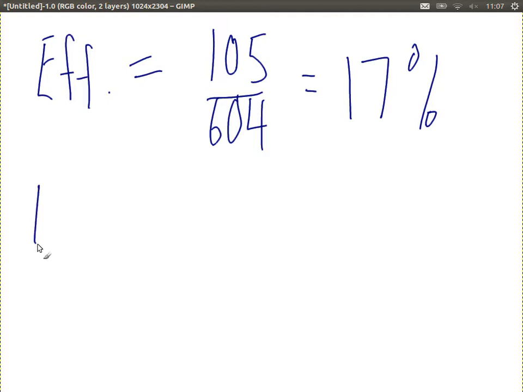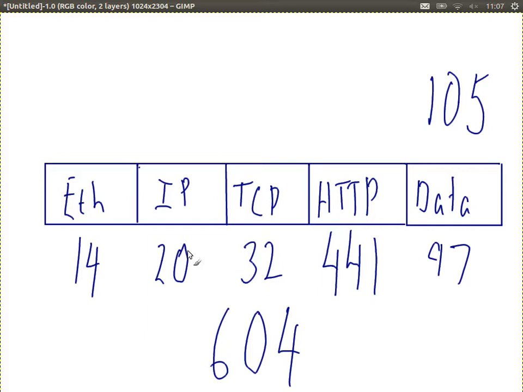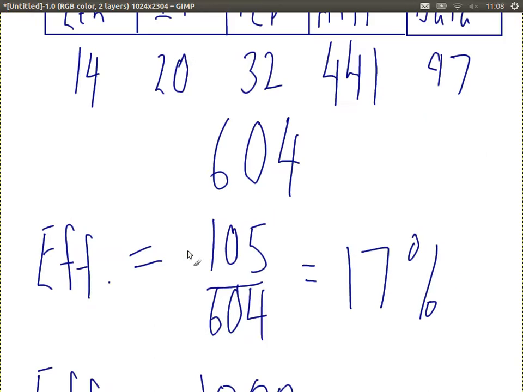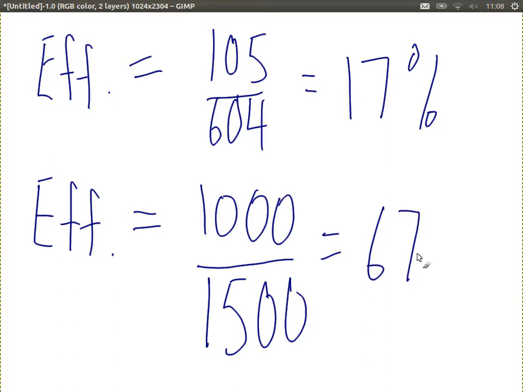What if we change the data, everything else is fixed? If we increase the data up to about 1,000, I say about, it doesn't matter the exact value, then what's the total size? About 1,500, because from 100 up to 1,000 is an increase of 900, therefore the total size increases by 900, from 600 about to 1,500. We don't need to be too accurate here. So our efficiency then is, the total size would be about 1,500, which is two-thirds, or 67% efficient.